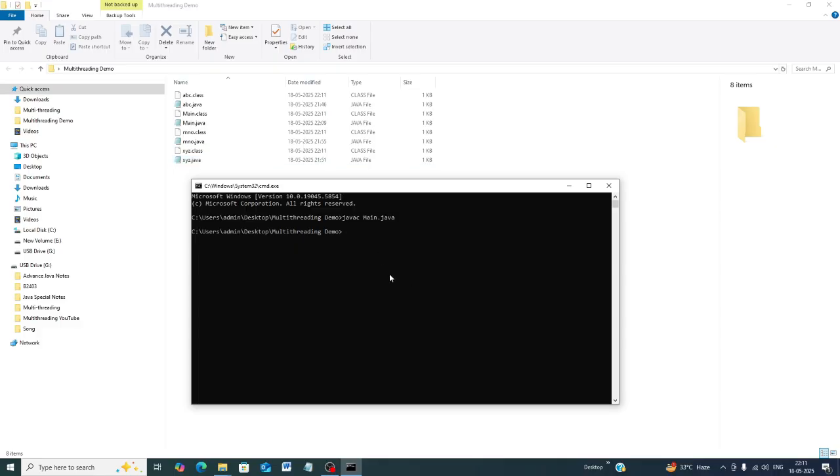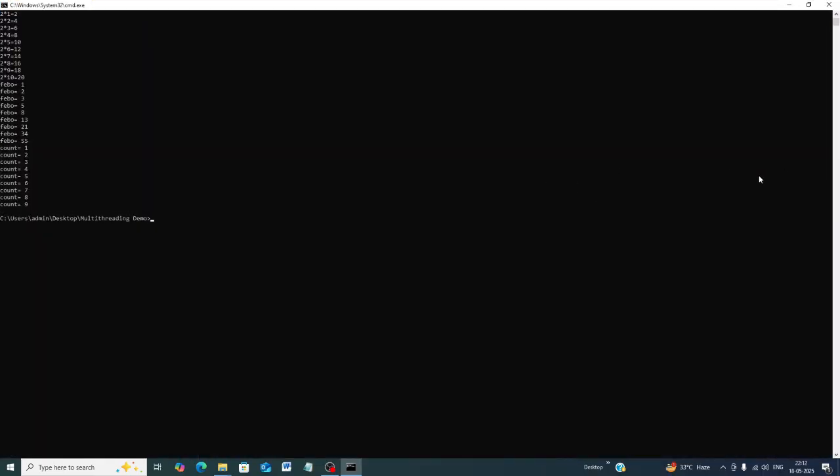Now I am going to run the class, so I will write java. For executing or running, you have to write java and the class file name. The class file name is main, and then press enter. When you press enter, you get the result. I'm going to just expand it. Here you see, here I get the result.